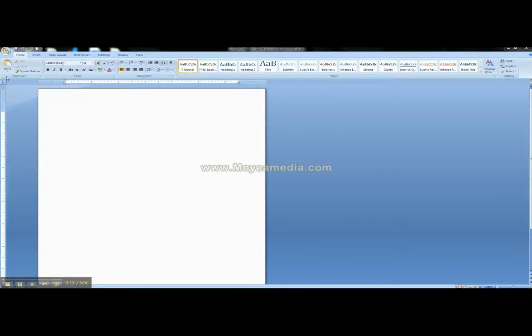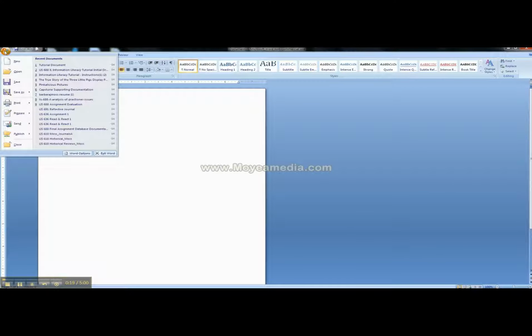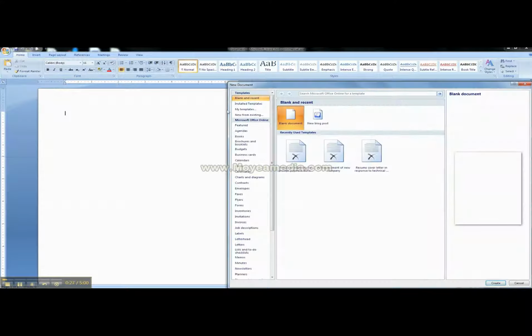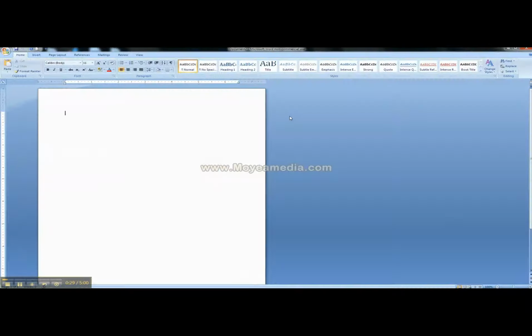So the first thing useful to know about Word is how to open and save a new document. We go to this Office button here in the upper left-hand corner, down to New and then to Blank Document. When you double-click it, you get a new window that creates your new blank document.